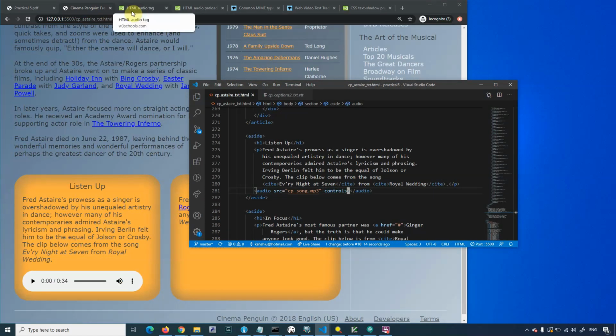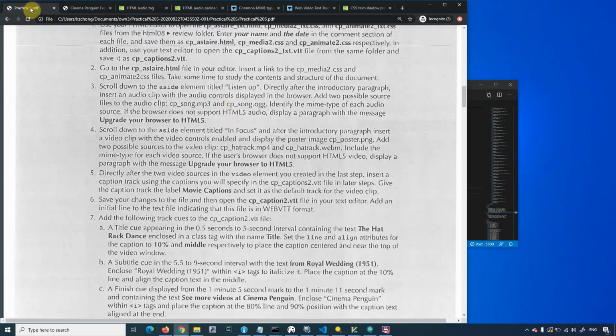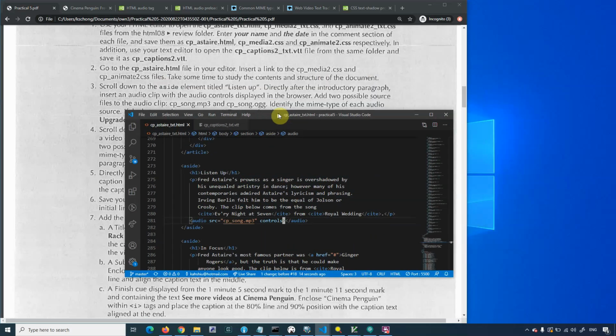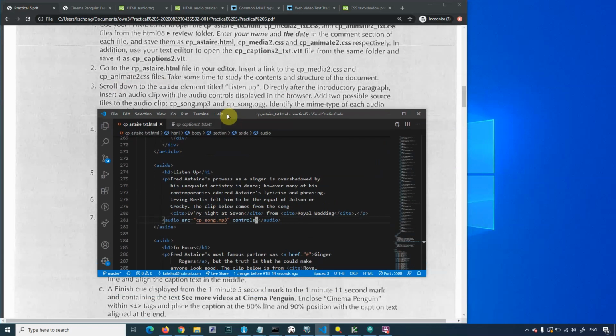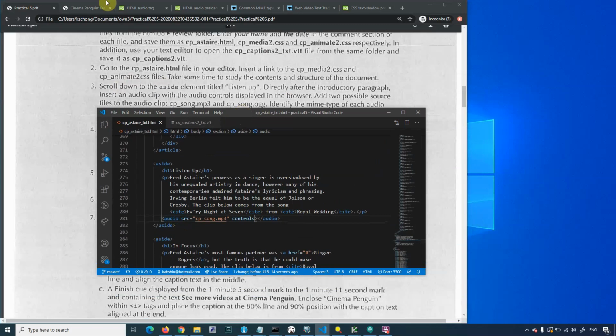So that's for a little bit of control. And there's a loop, which means that when the audio finishes playing, it will restart without any interaction. So that's looping. For our case, our task is rather simple. We are just supposed to add in the audio, and then we have multiple sources, because over here it says add 2 possible sources of files to the audio clip. We've got this as the first one, and this OGG file as the second one.